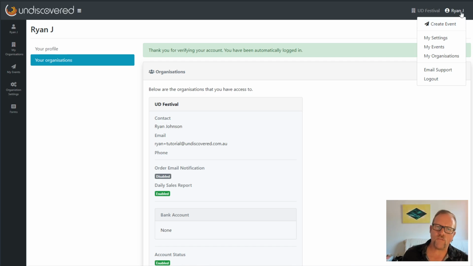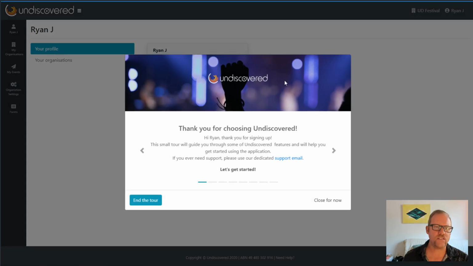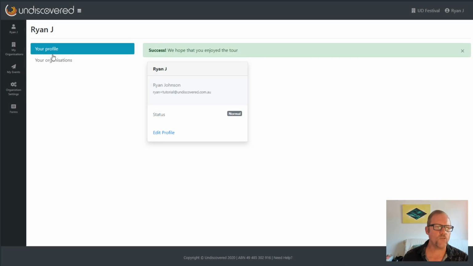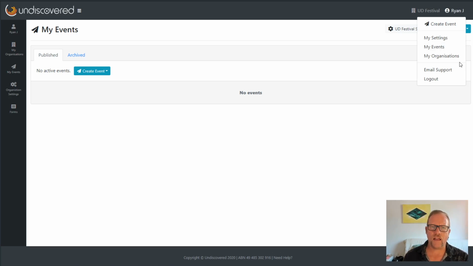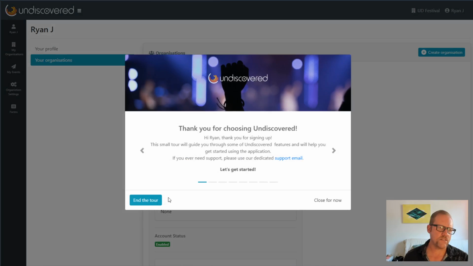The menu on the right is your personal profile menu, where you can create an event in the currently selected organisation, or you can go to My Settings, which takes you back to your profile page. You can go to My Events. My Events is pretty much the main page you'll be using when you're managing your events. We'll go into creating an event a bit later on. And you can go straight to your organisations here as well.